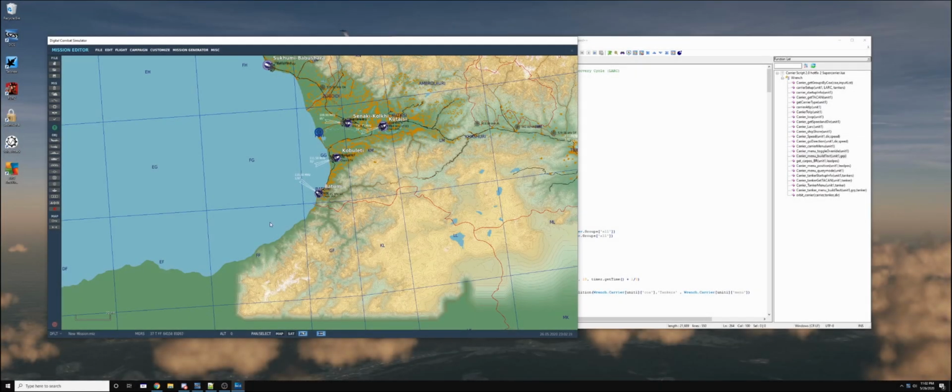Hey guys, Wrench here. Just thought I'd make an update to the setup instructions for the carrier script now that I've incorporated the Supercarrier, and the last video is fairly old, so I just thought I'd make a new one.